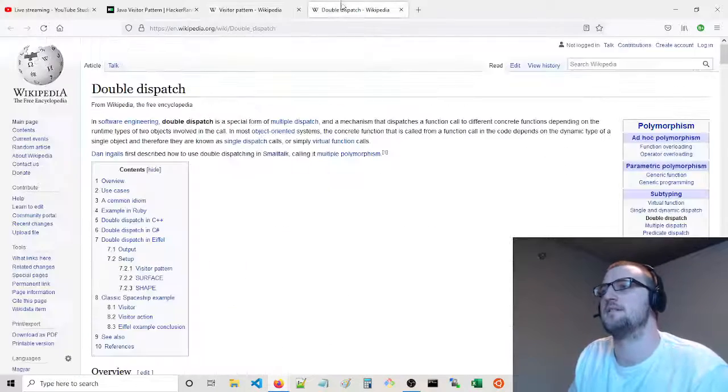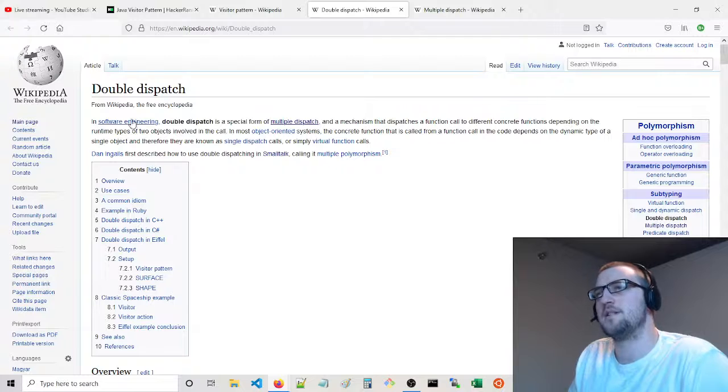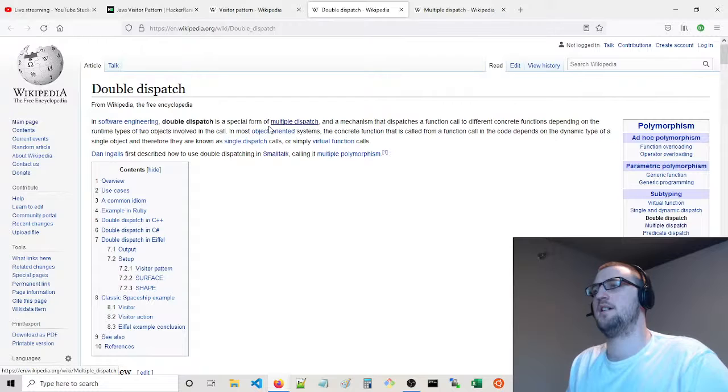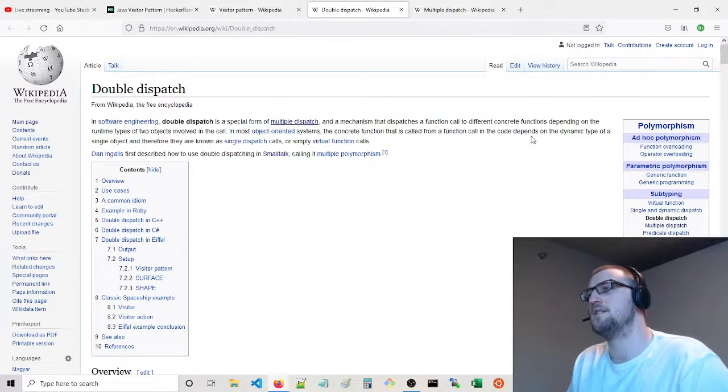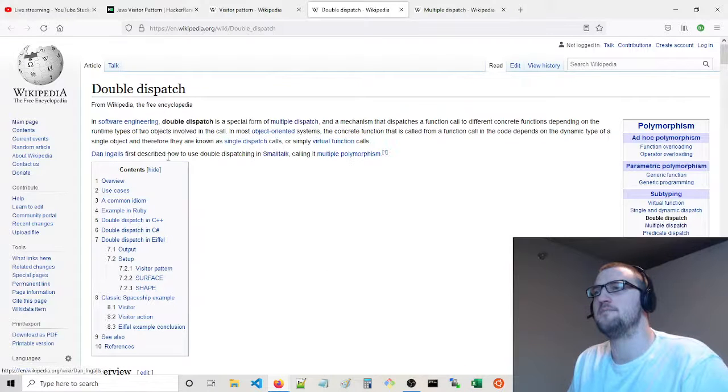Double dispatch is a special form of multiple dispatch, a mechanism that dispatches a function call to different concrete functions depending on the runtime types of two objects involved in the call. In most object-oriented systems, the concrete function that is called from a function call in the code depends on the dynamic type of a single object, and therefore they are known as single dispatch calls or virtual function calls. It describes how to use double dispatching in Smalltalk, calling it multiple polymorphism.